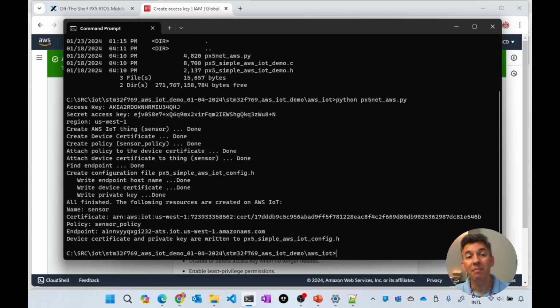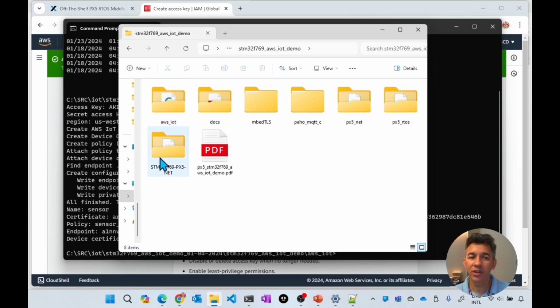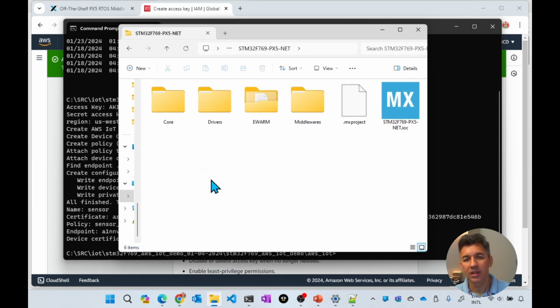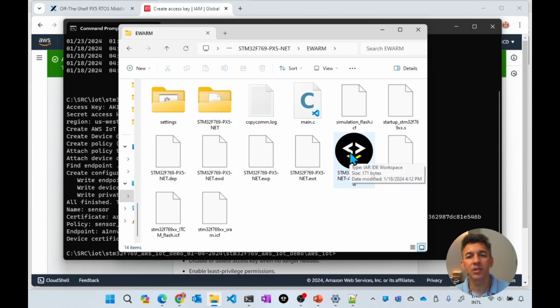All right, so all of the magic has happened. And if we go back here to the folder, you'll see that now we have this config file created, which is what we need. Now we can go ahead and run IAR to test if everything is working fine. So we're back to the folder here, and now we're looking at the STM32F769 PX5 NET folder, and then EWARM, and here is the project we need to open.